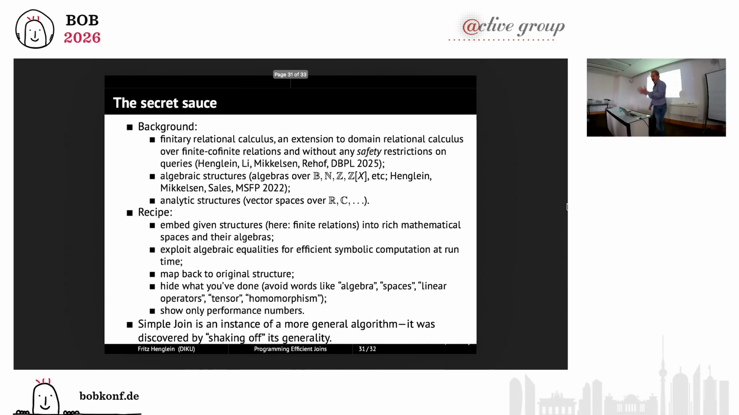The secret sauce, and I shouldn't show this, is that the background is finite relational calculus, algebraic structures, and then the recipe we've employed is like embed the given structures you have. Here's finite relations, and into these rich mathematical spaces. And algebras exploit these algebraic properties for efficient symbolic computation at runtime, and map the result back to the original structure.